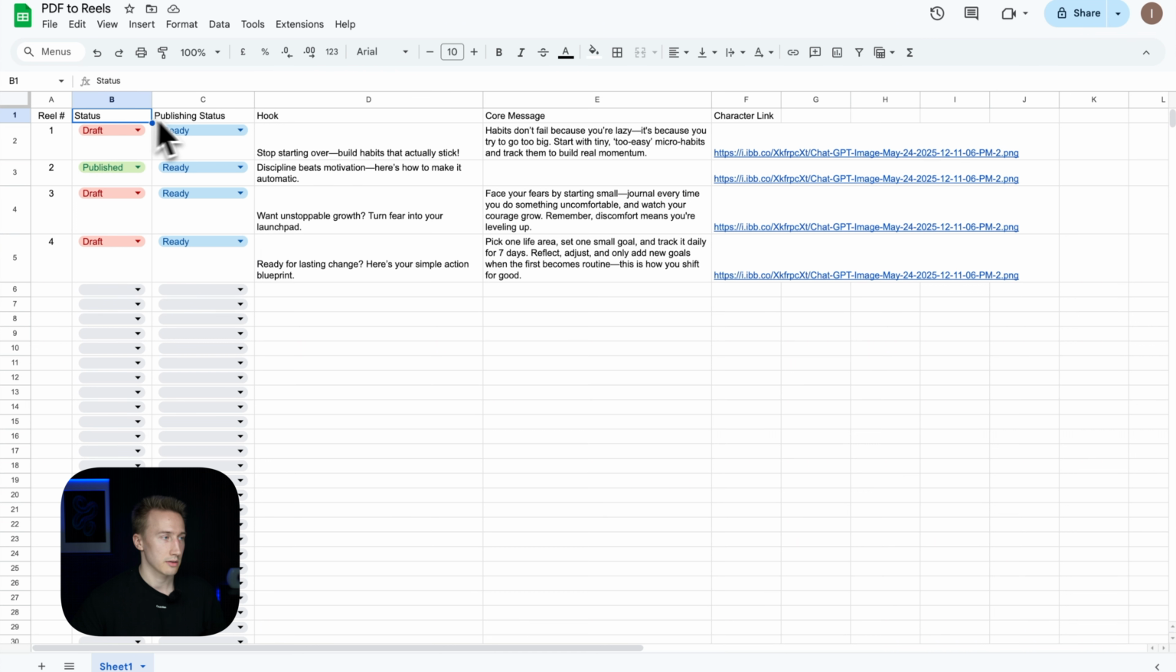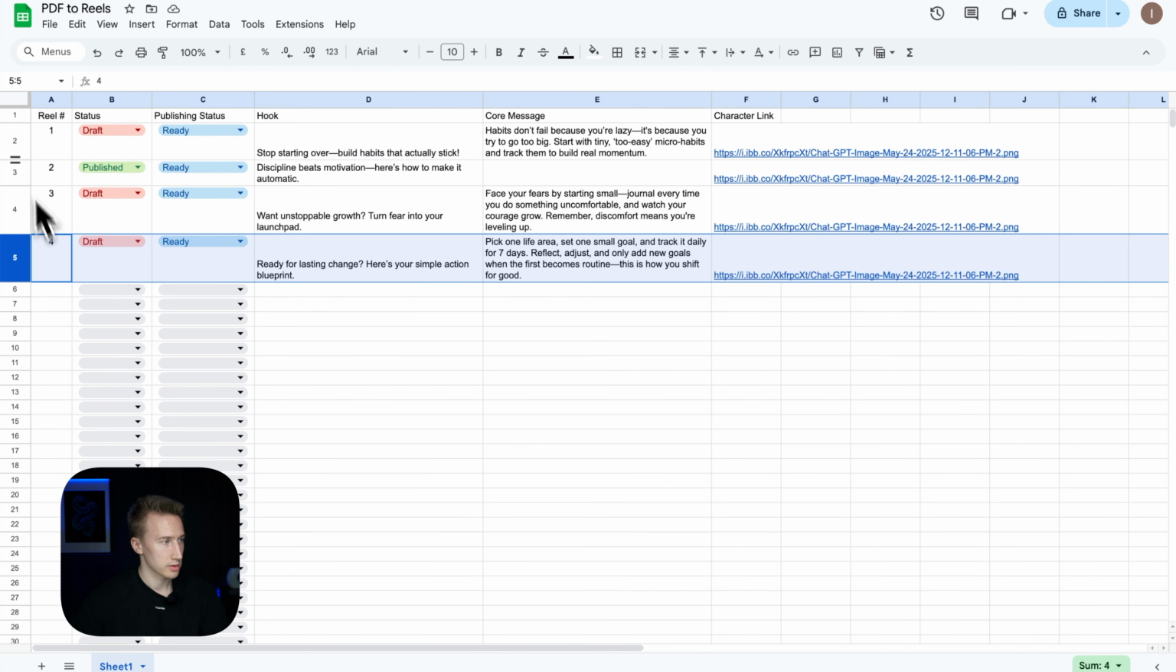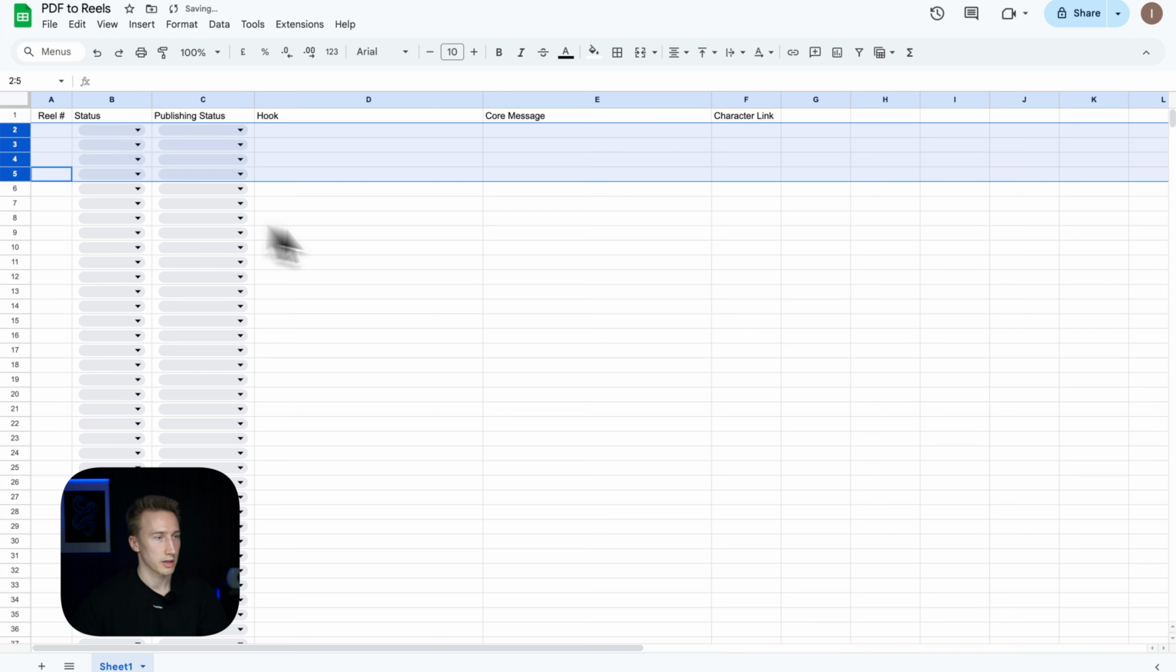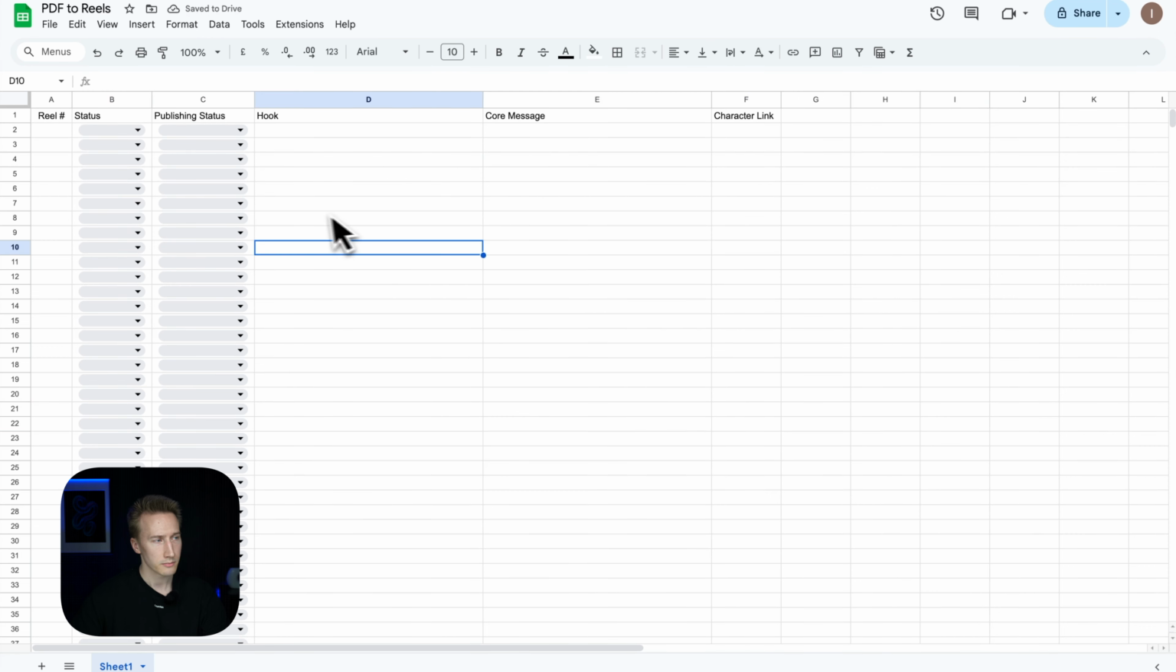Also here, as you can see, we have a specific data type. So it only accepts draft, to do, published, and here only ready and being published. We will need those exactly like that. So to do that, just File, Make a copy, and you should be good to go. Let me also clean all the data here so we can start from scratch. So you will have a Google Sheets file exactly like this.